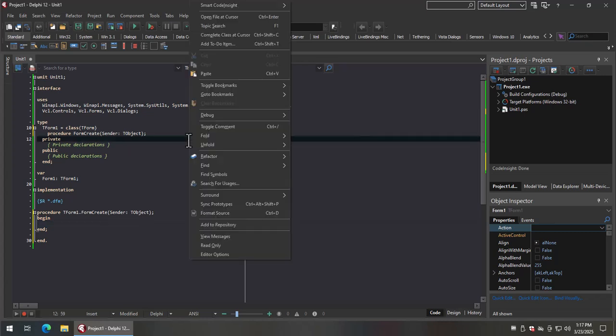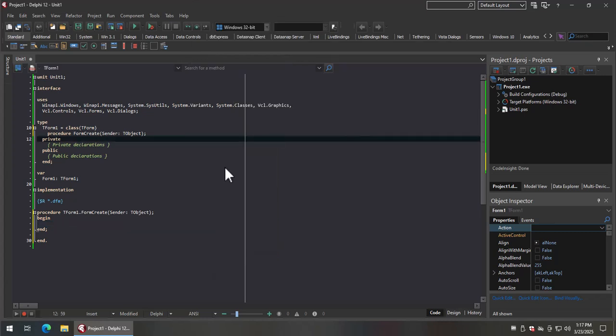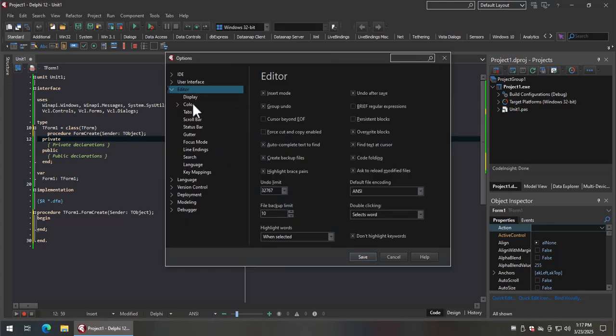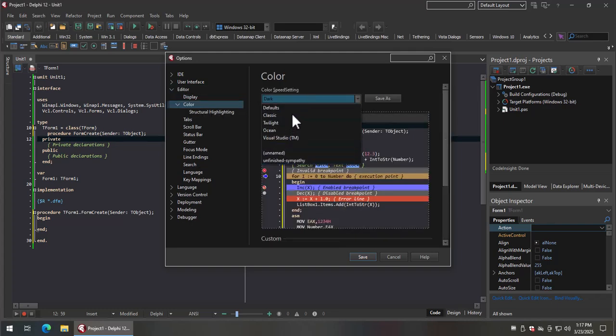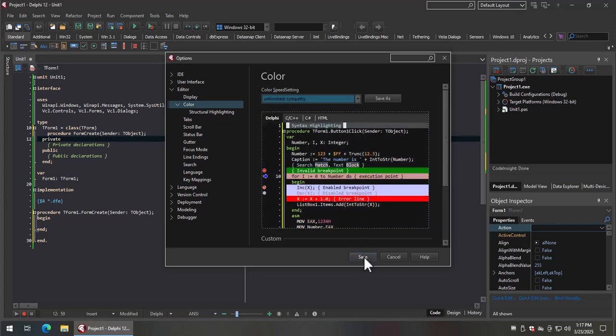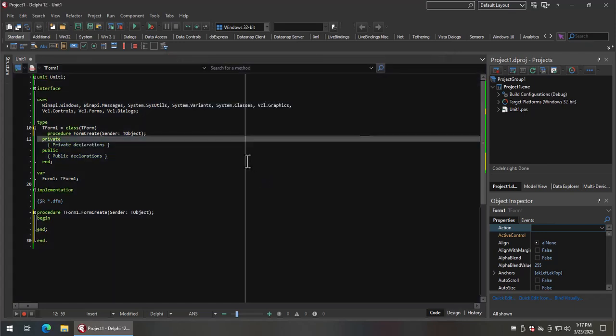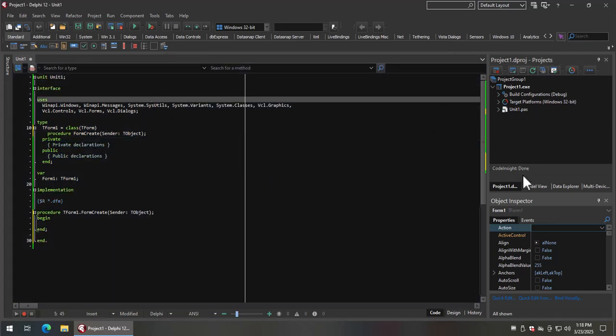So go ahead and right click, go to Editor Options, wait for the window to come up, and we're going to click on Colors, and we're going to select the theme that we installed into the RAD Studio IDE using the DITE editor. So we now have a new theme at the bottom. If you'll notice here, it says Unfinished Sympathy. So we're going to click on that and hit Save. There you have it. Now we have the perfect matching theme for everything we have.